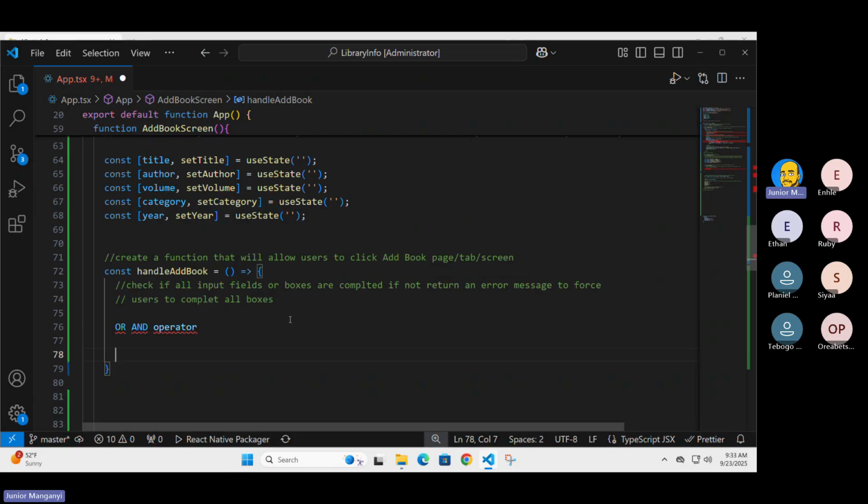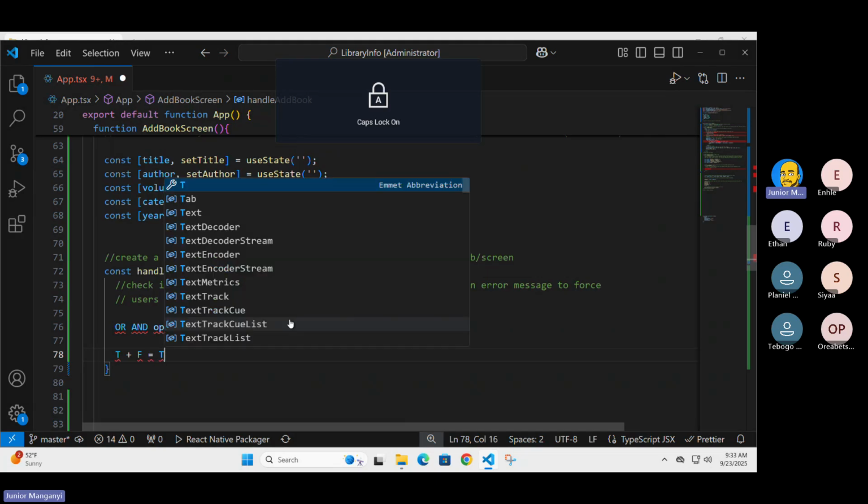So in coding, you learn this next year. We have what we call true plus false. This equals true when we are talking about an OR operator. So what does it mean? It means that only one condition, which is the one that I just explained, needs to be true. The other one, even if it's false, it doesn't matter. So the whole statement becomes true.